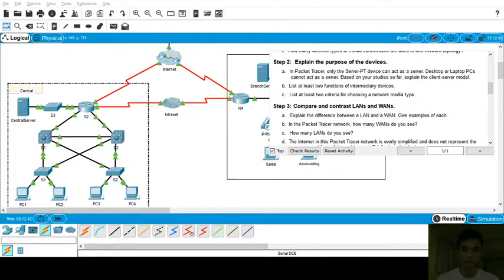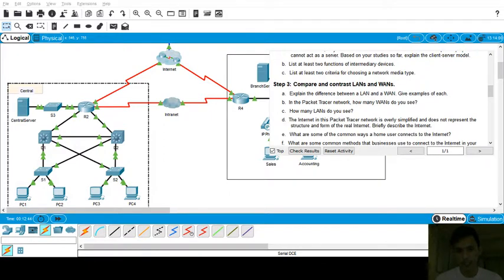So next, the internet in the Packet Tracer network is overly simplified and does not represent the structure and form of the real internet. Briefly describe the internet. So the internet is mostly used when we need to communicate with the resources on the other network. So the internet is a global mesh of interconnected network devices.